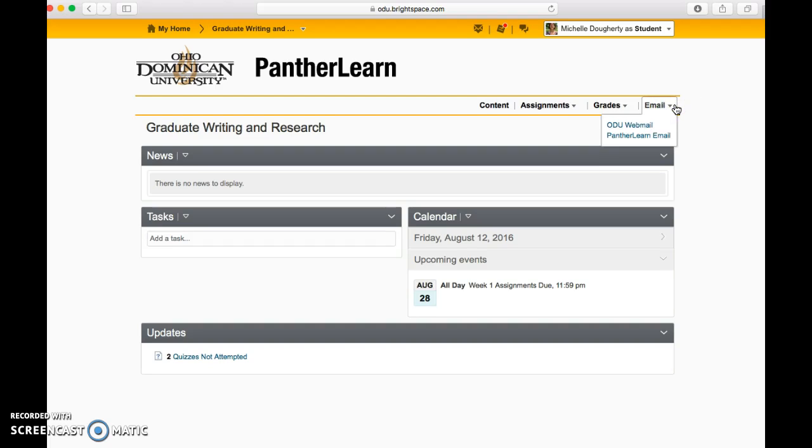and then you can link to either ODU webmail or PantherLearn email. As I have said before, I will be able to respond to you more quickly if you write through ODU webmail, so I don't have to log into PantherLearn in order to do that. I can do that on my phone, but you can use either one, whichever is more convenient. Just know that I might not be able to get back as quickly with PantherLearn.